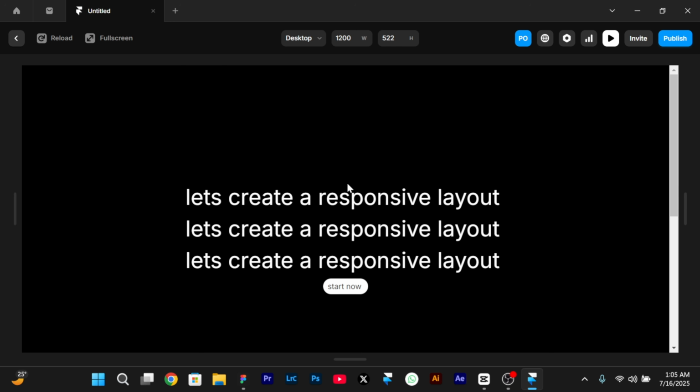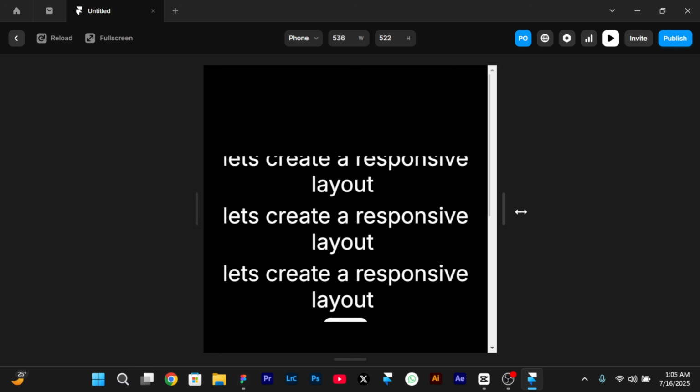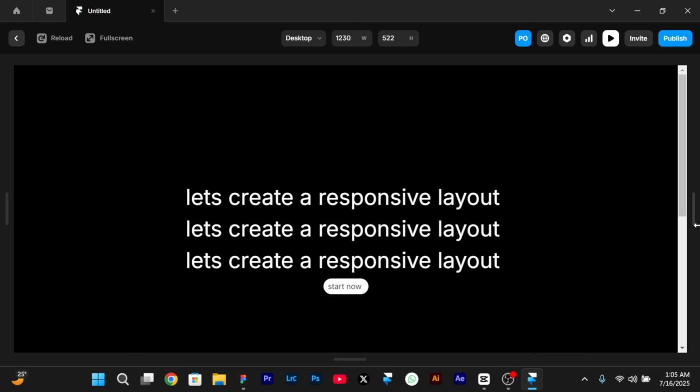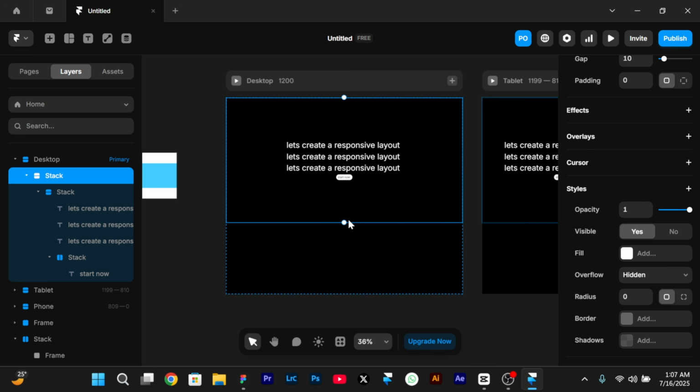So if we preview this one more time and reduce the viewport, you see our text is now responsive. So one last example before we draw the curtain on this tutorial.